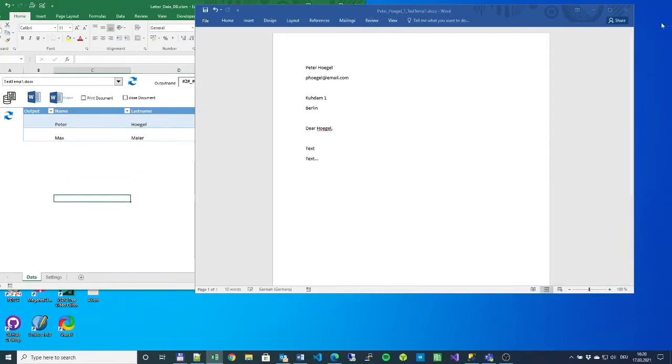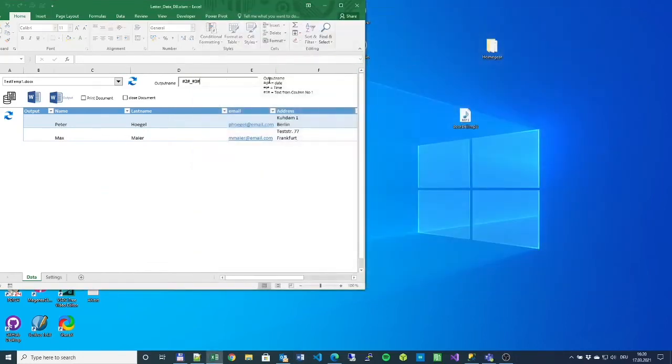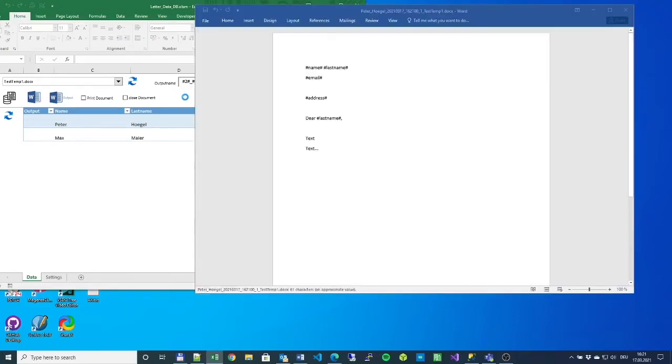So you can also have in your file name, if you want, a date. When you look here, it's the date or the time, T. So when you want to have the date, you can do #D. When you want to have the time also, you can do #T. And when you create the document now, it's called Peter_Högel, the date and the time, and again test template. So the template name will always be a part of your file name.